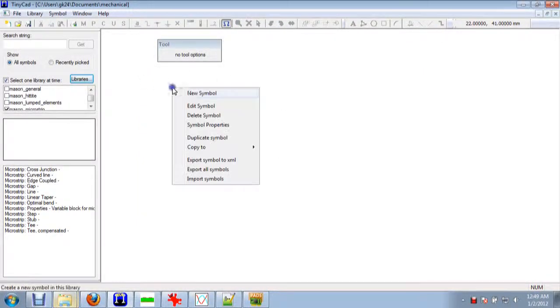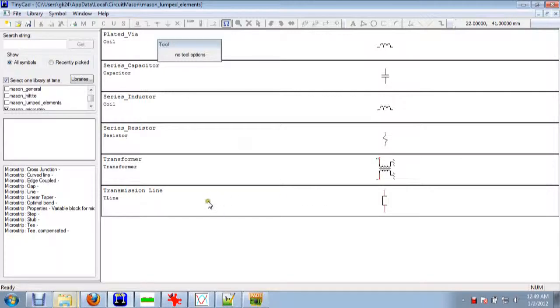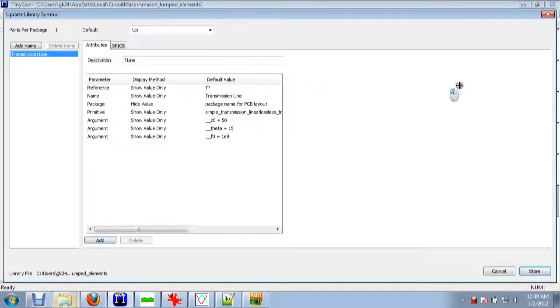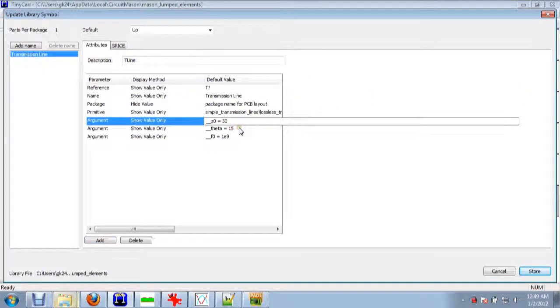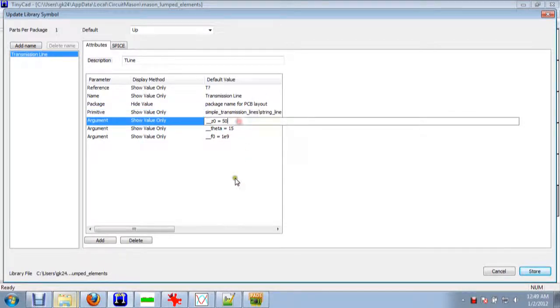So if I click on this, I can create a new symbol, edit old symbols, but I'm going to make my life a little bit easier. I'm going to start with a simple transmission line. That was actually defined for a piece of lossless transmission line. I'm going to make the modifications, so that's the proper file name.